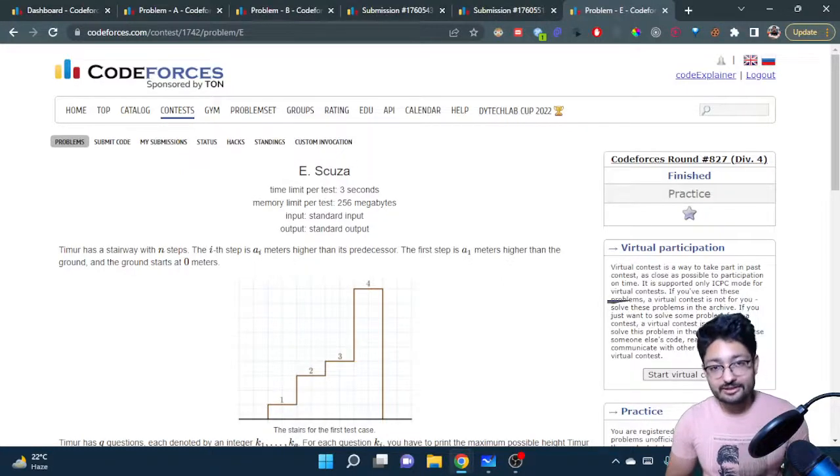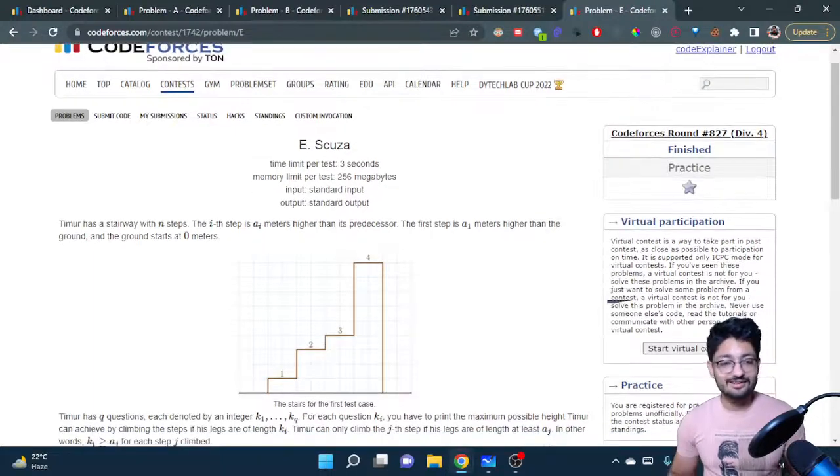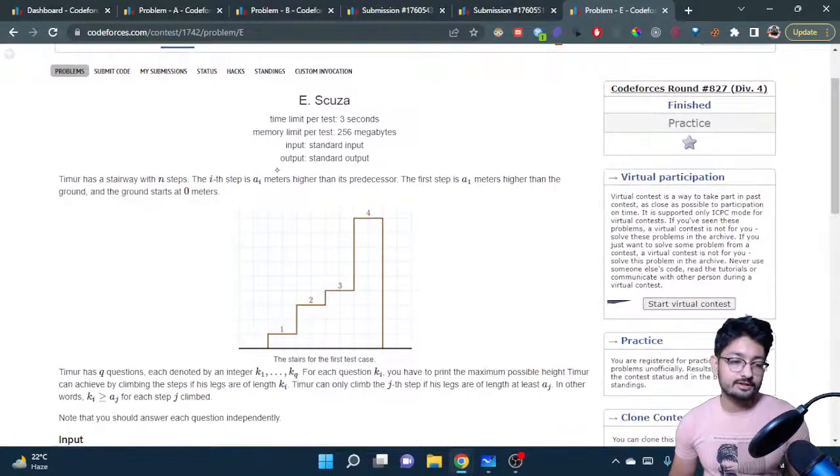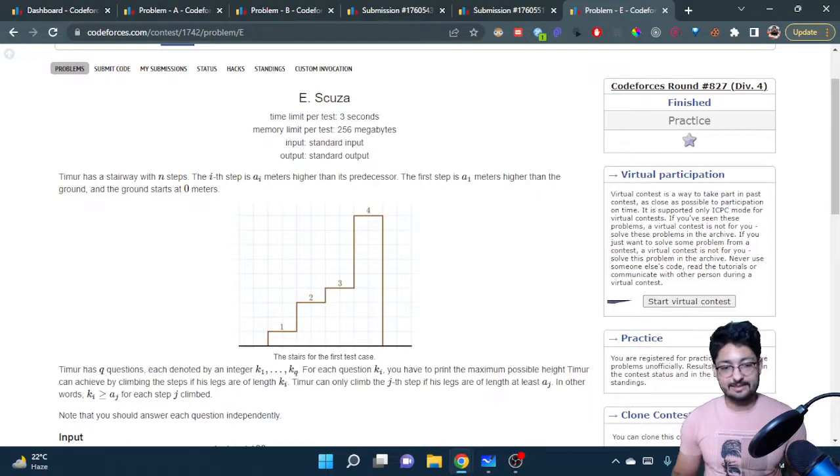Hello everyone, in this video let us talk about problem E from the latest Codeforces Round 827, named Scuza. Timur has a staircase with n steps, as you can see in the diagram as well.